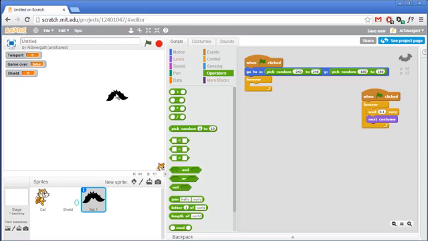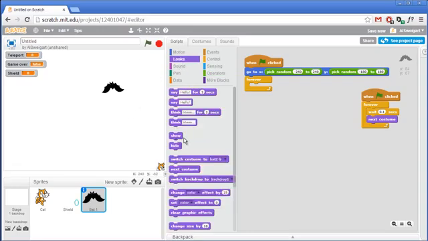And also, whenever these bats die during a game, they'll hide themselves, so at the start of the next game, we want them to show themselves. So in the purple looks category, grab that show block and also have it above the forever loop.